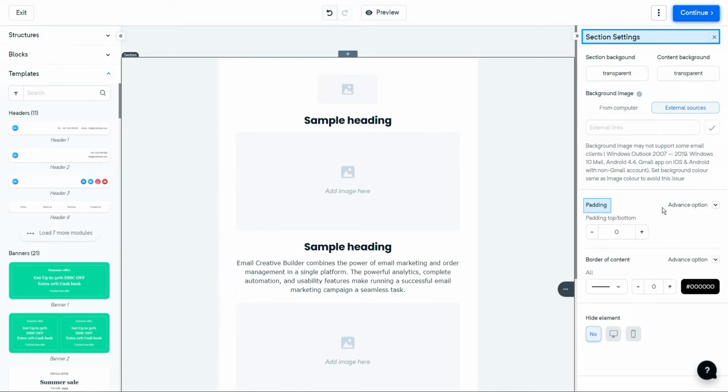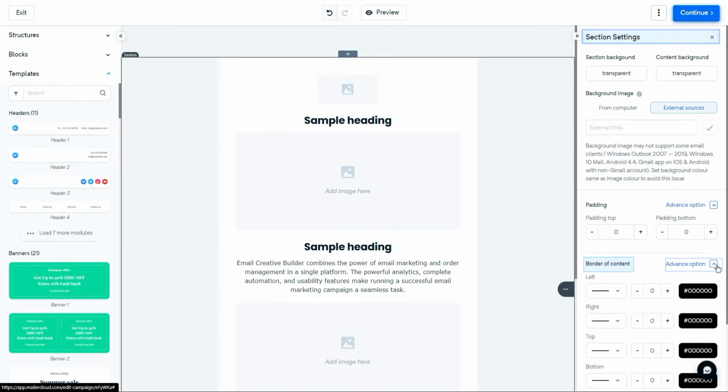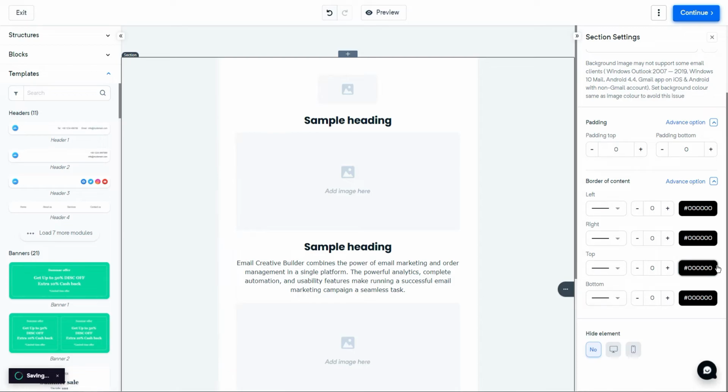You can either apply padding as a whole or manage it individually on the bottom and top ends by clicking the Advanced option. You can apply border width. Here you can also apply width as a whole or manage it individually by clicking the Advanced option. So that's all about the section.